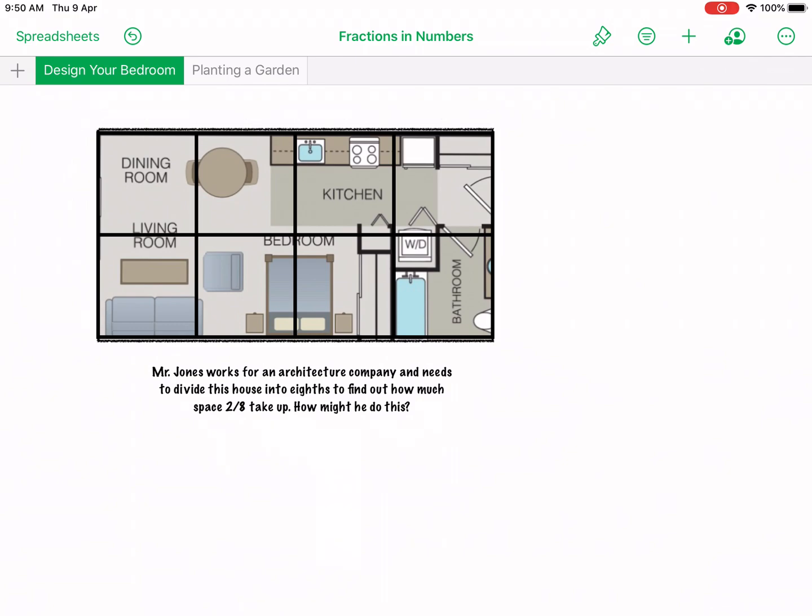That's pretty good. I can see that my house is now divided into eighths. Okay, 1, 2, 3, 4, 5, 6, 7, 8. Okay, so the second part of the question says he wants to find out how much 2/8 is. But now I just have it divided into 8 pieces. I want to show where 2/8 actually are.